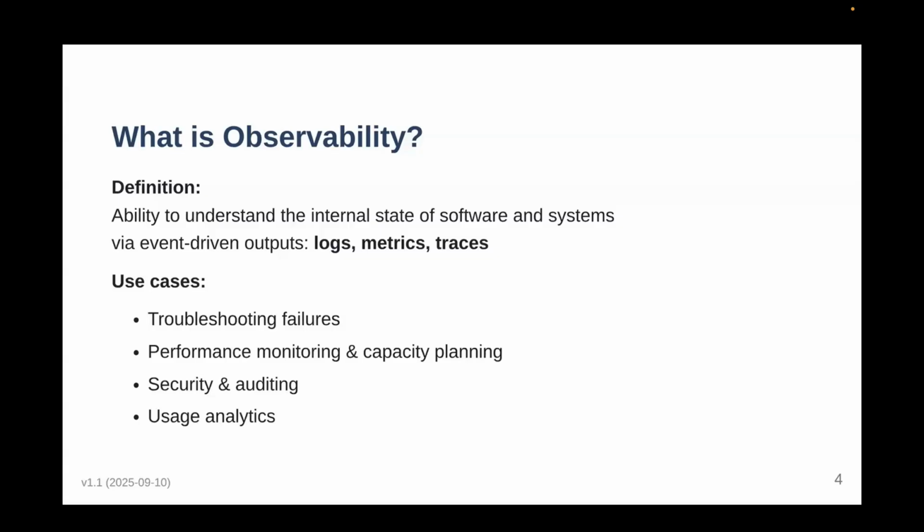Security and auditing. Just being able to keep track and have analytics about what people are doing in your system can be useful, particularly in high assurance use cases. And usage analytics, so seeing what features are popular, and where to focus your development efforts. So observability can help across all of these areas.